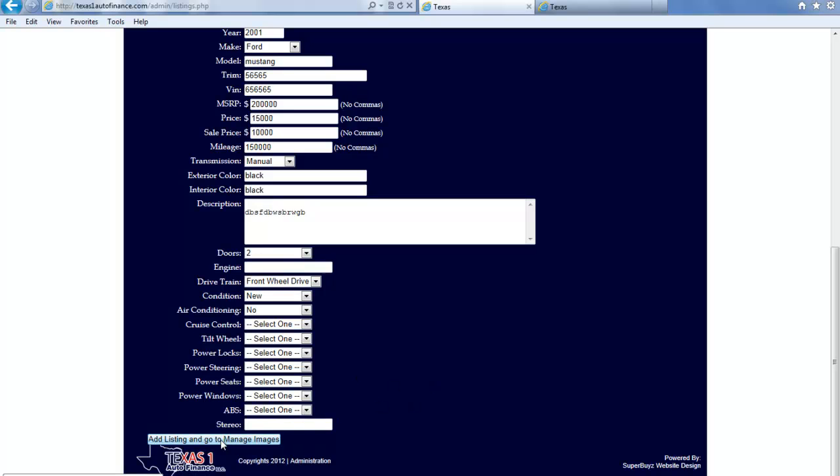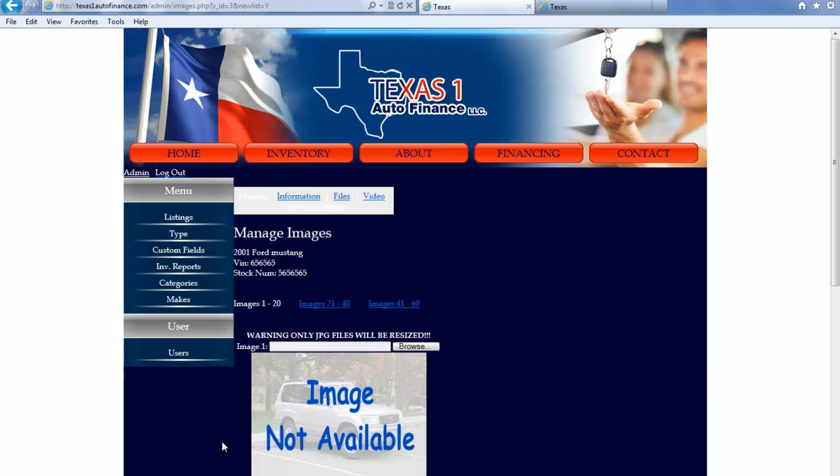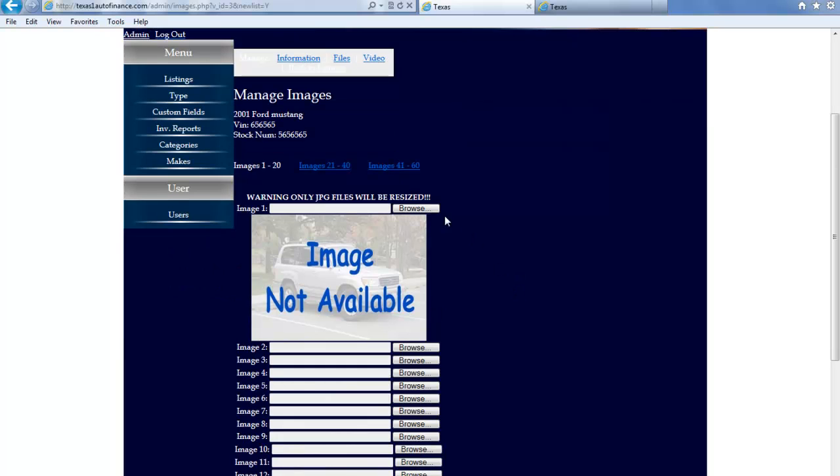Now here you see add listing and go to manage images. So let's go ahead and select this. Now it automatically inputs the information and it takes you to the image file. If you read this, only JPEG images will be resized. Like most digital cameras, it automatically saves it as a JPEG file rather than any other file.